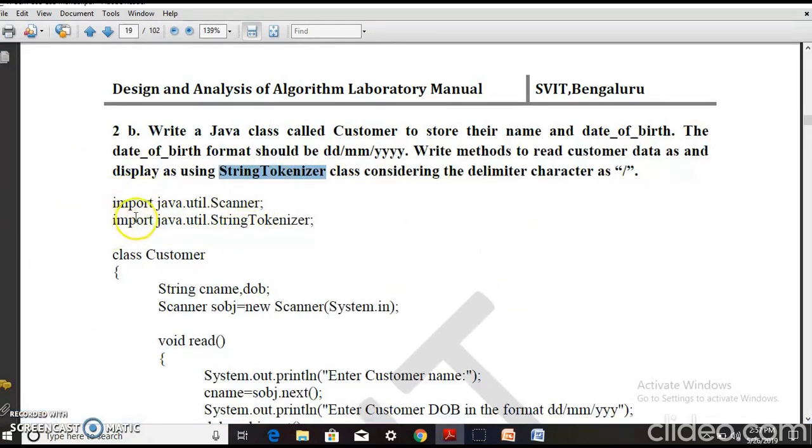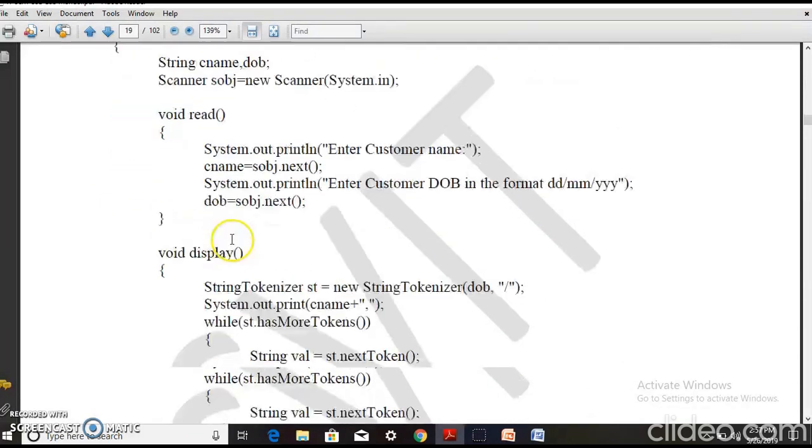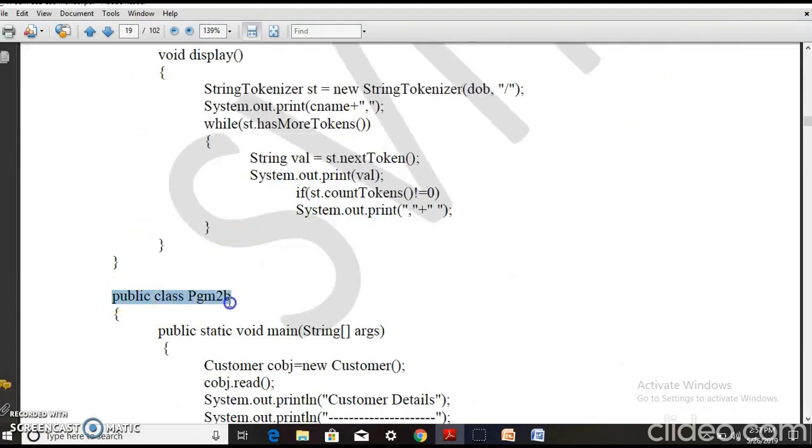The program goes like this. So I'll have to import now again the util package. As I told you, we'll be importing the class Scanner from the util package, and also the StringTokenizer class, which is also present in the util package. So again we'll design two classes. One is a class Customer and the other one is the main class called PGM2B.